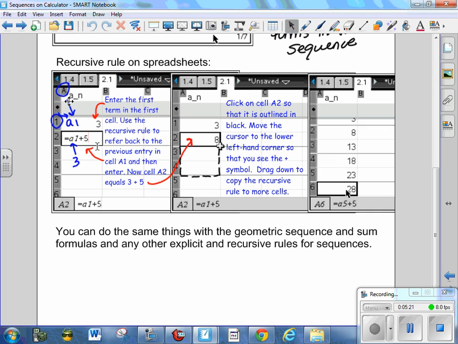Here I'm going to say here are the terms in my sequence, a sub n. The first term, a sub 1, is 3, so I just type in 3 into my first cell. In my second cell, instead of typing a number, I type in a formula. So I highlight the second cell and type in equals A1, which is the name of the first cell. It's in column A, position 1, so this is cell A1 plus 5. When I push enter, it gives me 8.